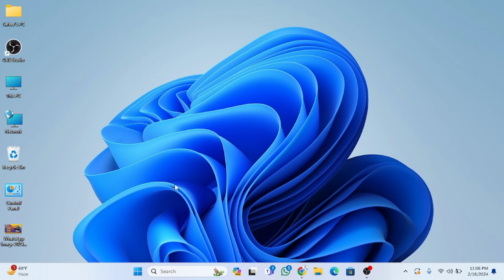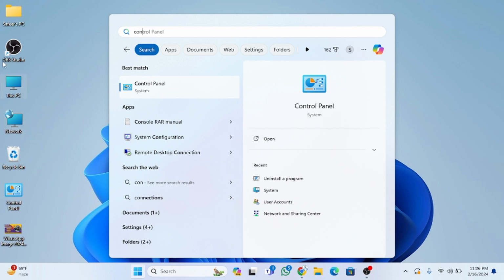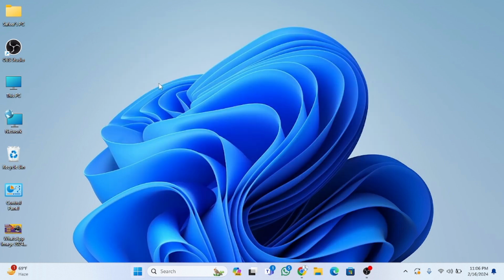So first of all, what you have to do, you have to go to the control panel. You can open the control panel from here as well. If you don't have the control panel icon, you can click on the Windows button and you can search for the control panel. As you can see, it has the control panel. Now you have to click on this.